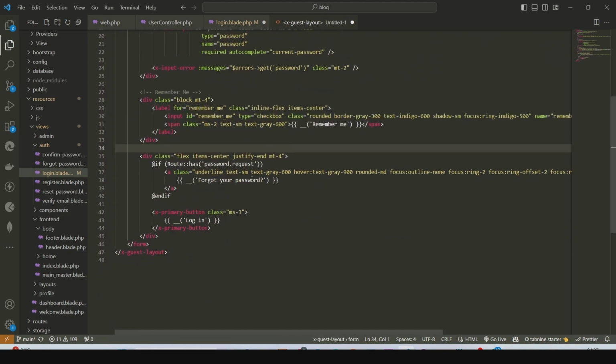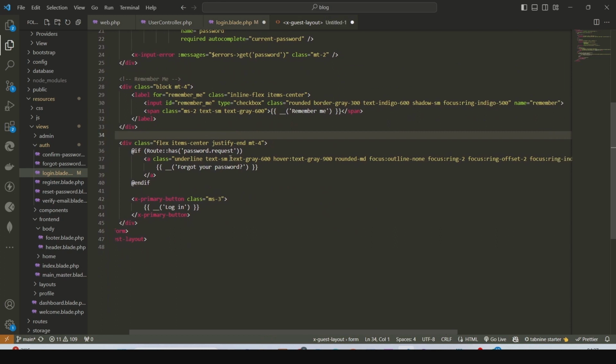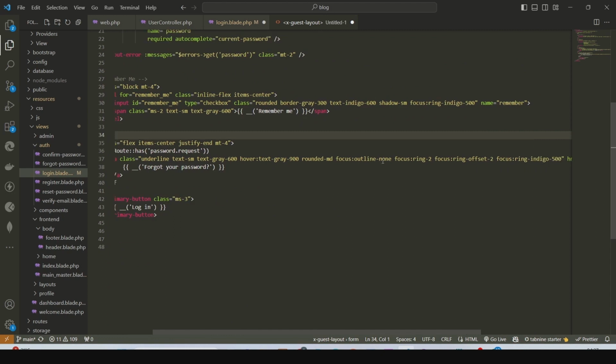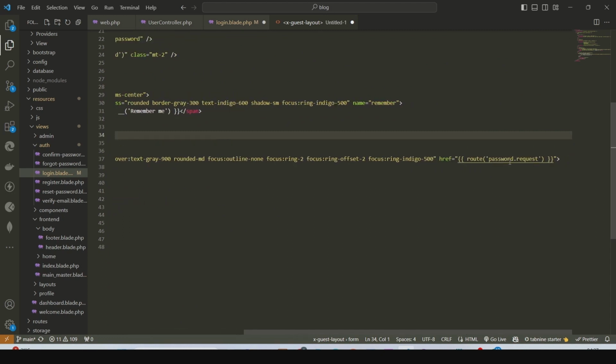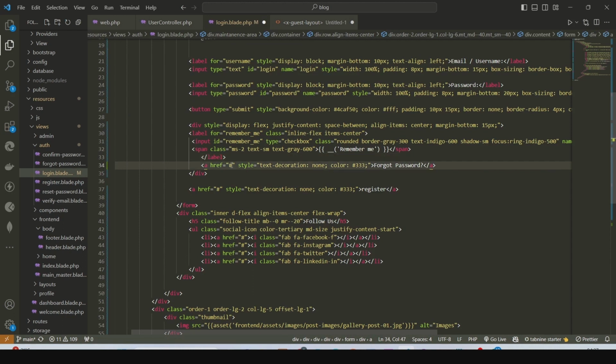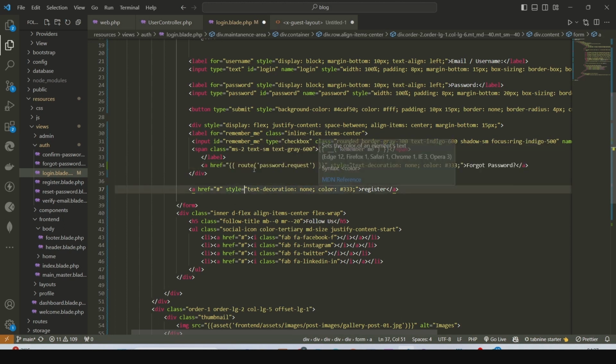So what we also want to do is this forgot password. So this is it, this forgot password. We'll copy the route also. The route is password.reset. We'll copy it. And inside the forgot password, inside the href, paste it. So inside our register also, we'll also include the route. So the route is also a default route of register.